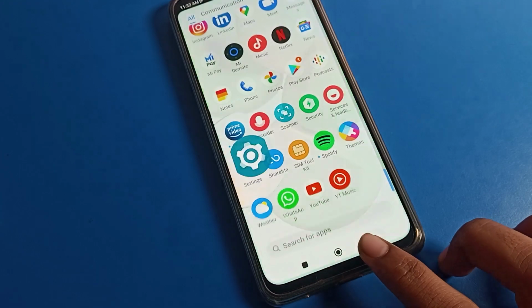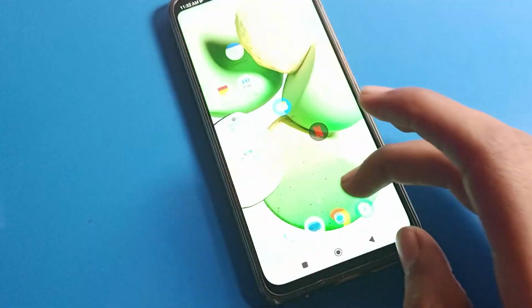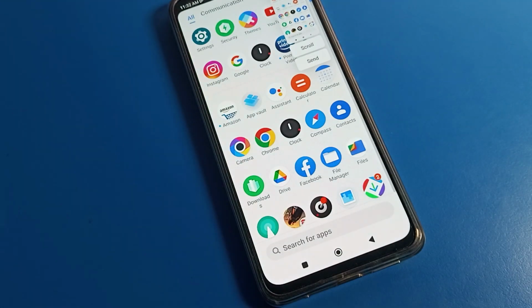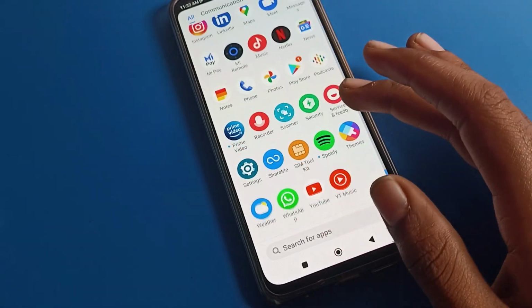If you still have any problem with your internet, don't worry, take a screenshot of your phone model number and send it to me in the comment section. I will check, I will help you.